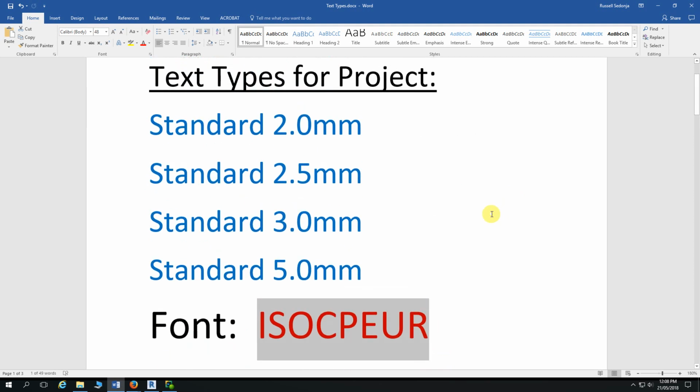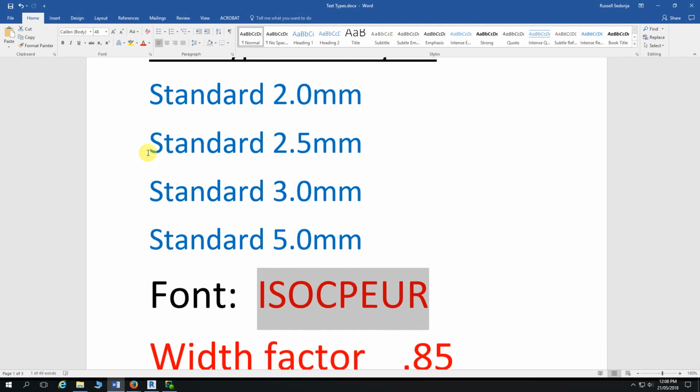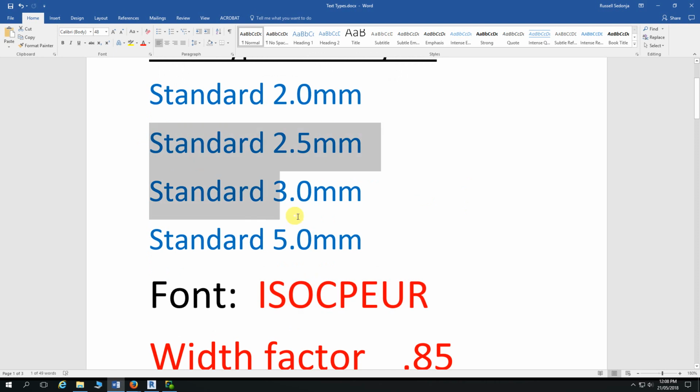So before you go too much further, I'll get you to set up those additional 3 types.